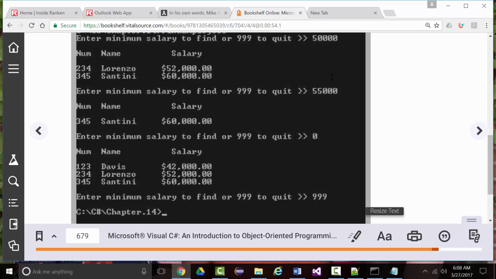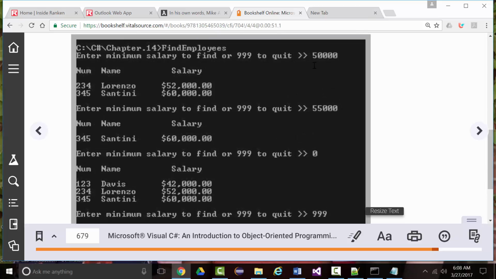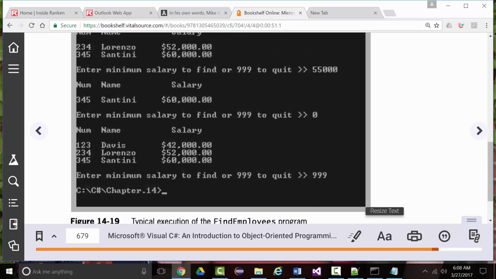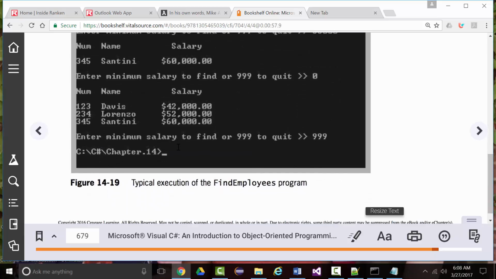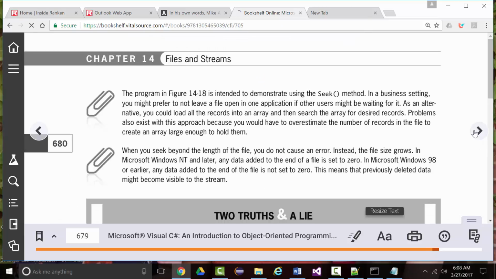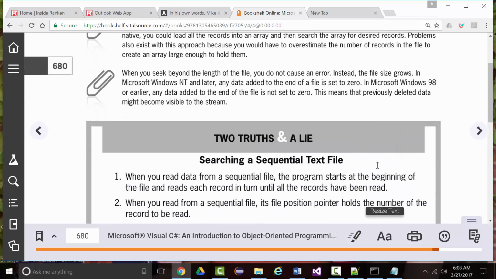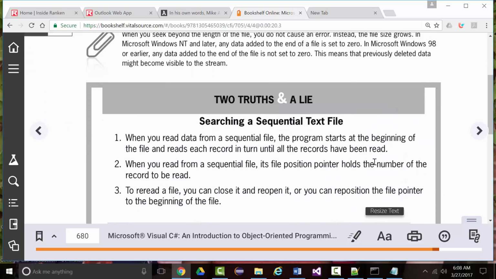Here we're saying, would you please show us everyone who made greater than $50,000? So you can see Davis is not shown. Everybody who made greater than $55,000. So Davis and Lorenzo are not shown. Anybody who made more than 0, so all 3 are shown. So this particular program example allows you to go through here and check for things that meet a certain criteria. It's somewhat similar to what we'll talk about when we get into the database stuff, what's called a where statement.